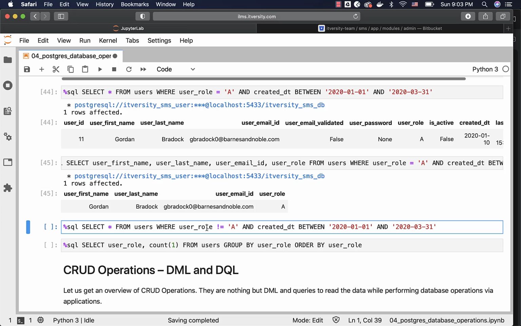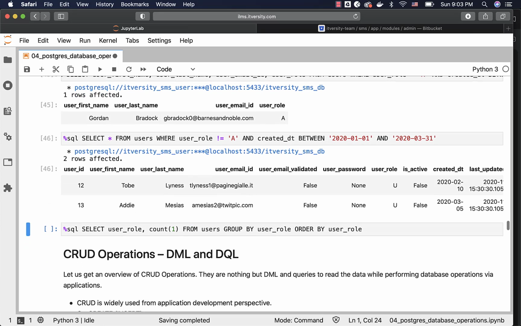If you want to get all those users who are not admins and created between 2020 January 1st and 2020 March 31st, this is how the condition will look like. Everything else is same. Instead of saying equal to, we are saying not equal to, like this. And you should be able to run this and you should be able to see the results.